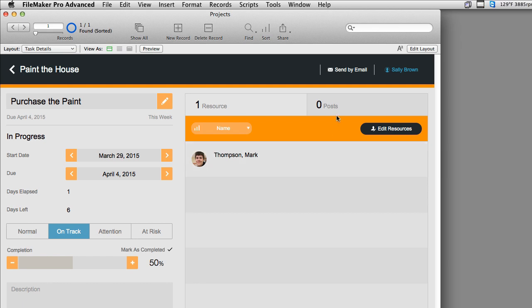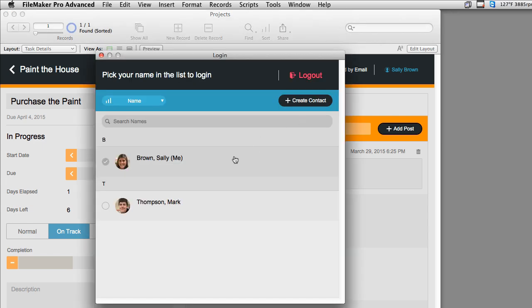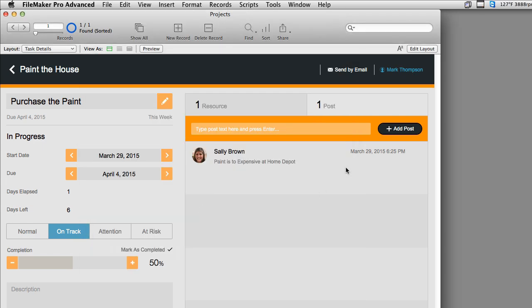So I can go in here, I can create a post. I can type something in here. If I'm logged in as Sally, we can say paint is too expensive at Home Depot. Maybe that's true or not. I like Home Depot, but maybe Sally thinks the paint's too expensive there. So she posts something here, and then we can log back in. It's a multi-user solution. We could log in as Mark, and he sees this and puts a response, I'll check it out at Lowe's. Now this is just overly simplistic, but we add these things.